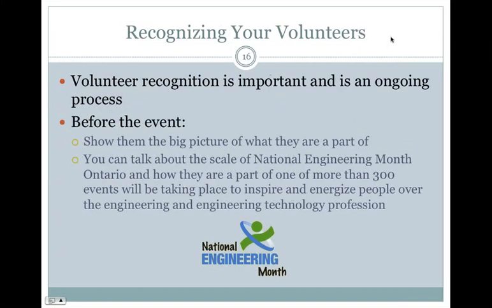So now is recognizing your volunteers. And how do you recognize your volunteers? Volunteer recognition is very important and is an ongoing process. It is something that you just don't do at the end of the event, but it is something you can do even in the beginning and during the event to empower your volunteers, because again, they are your troops, they are people working in the front line and in the back end, so you need to make sure that you are recognizing their efforts.